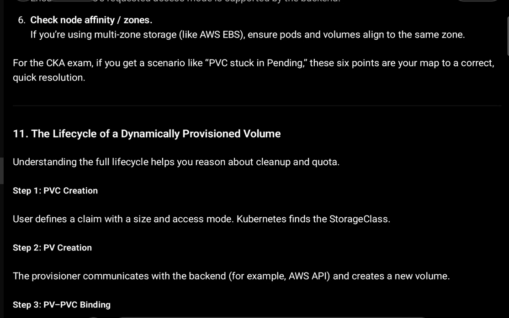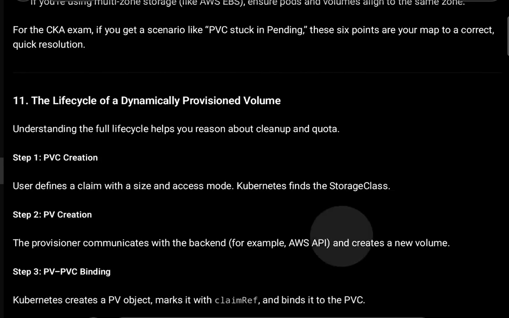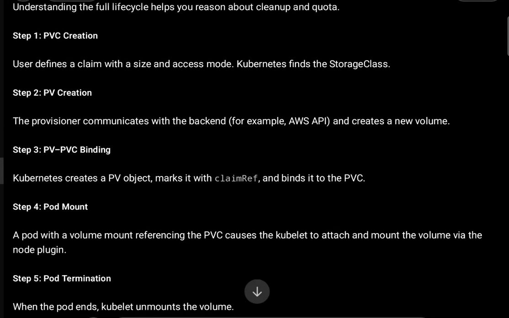11. The life cycle of a dynamically provisioned volume. Understanding the full life cycle helps you reason about cleanup and quota. Step 1. PVC creation. User defines a claim with the size and access mode. Kubernetes finds the storage class. 2. PV creation. The provisioner communicates with the backend, for example, AWS API, and creates a new volume. Step 3. PV/PVC binding. Kubernetes creates a PV object, marks it with claim ref, and binds it to the PVC.